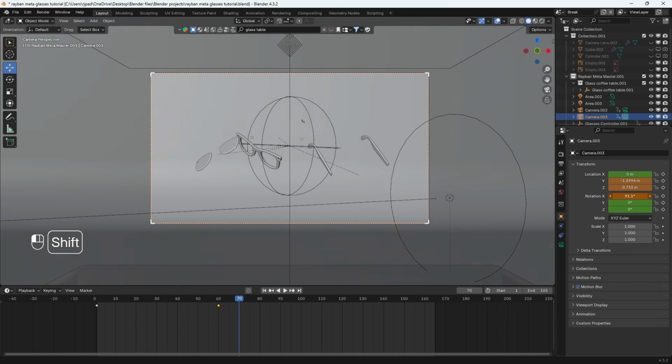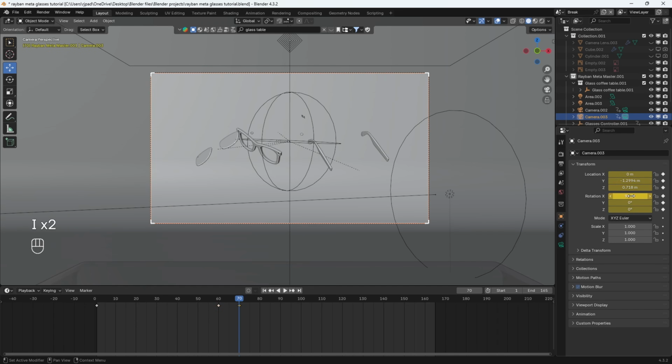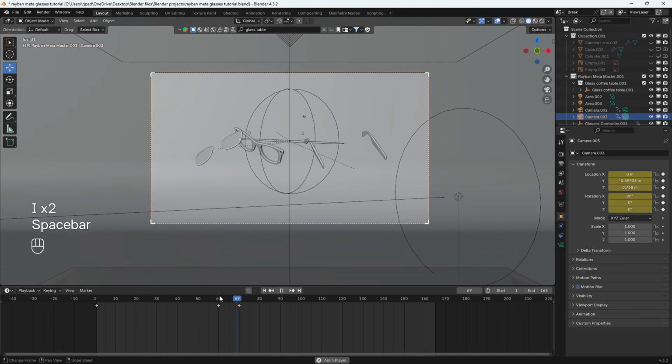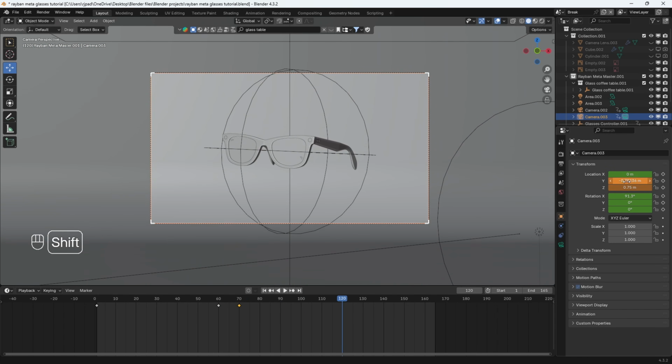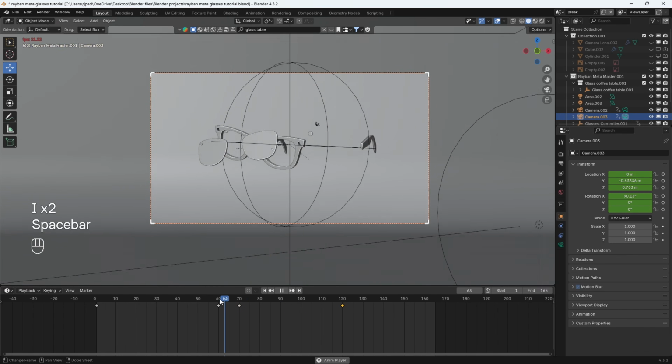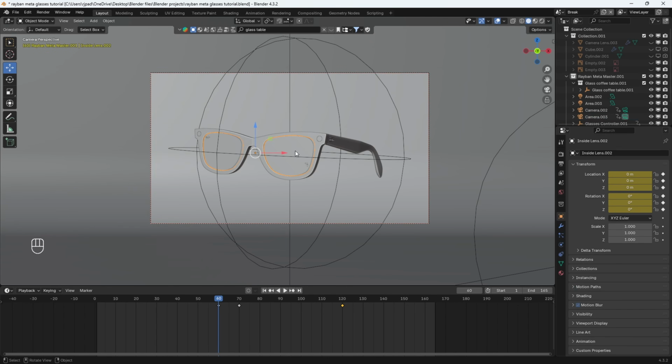Maybe down, up. So I for the camera. So boom. And it's coming back together. Okay. And you know what? We'll make this all Bezier.